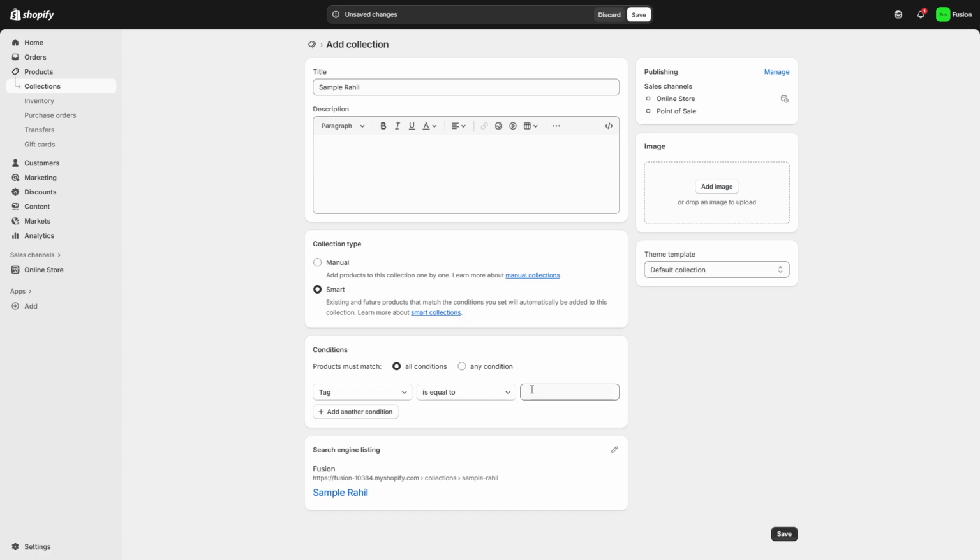For instance, if you wish to create a sale collection, here's an example of how you could set the condition. Select a product comparison where the compare at price is greater than $0. Once you've made your selection, click on the Save button. Voila! Your automated collection is all set and ready.